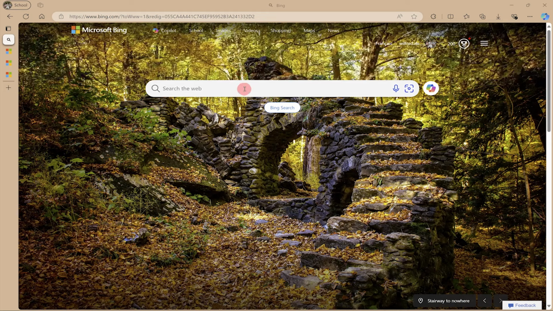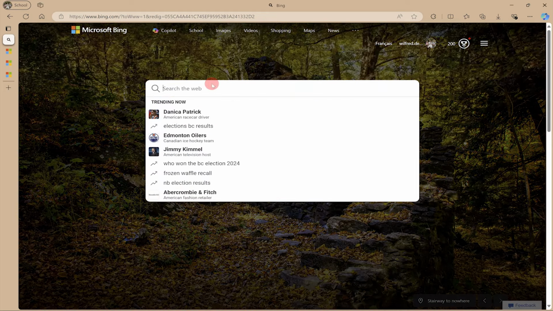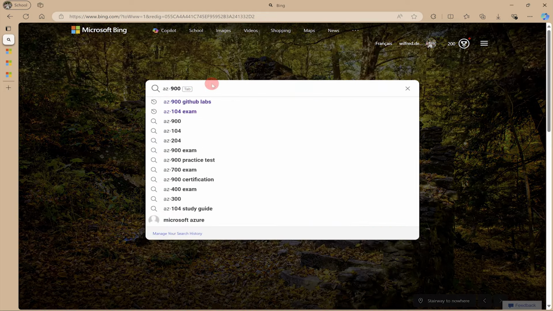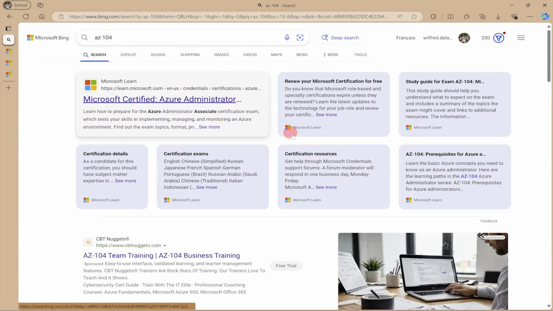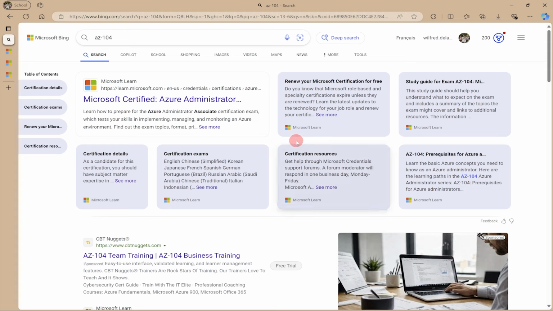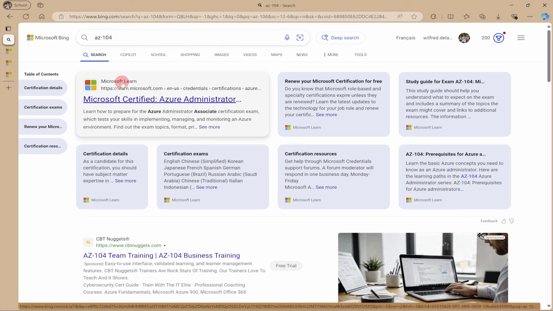So I will just come to my web browser and search AZ-104. That's the exam code for Microsoft Azure administration. As you can see, the very first link that comes up is Microsoft Learn. Microsoft Learn is a platform where you can prepare for an exam, and it has training that is text-based. So I will click on that link.